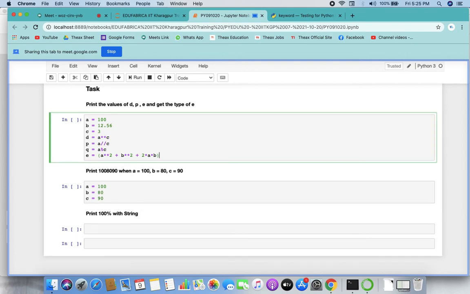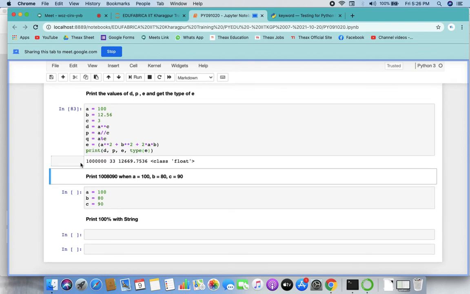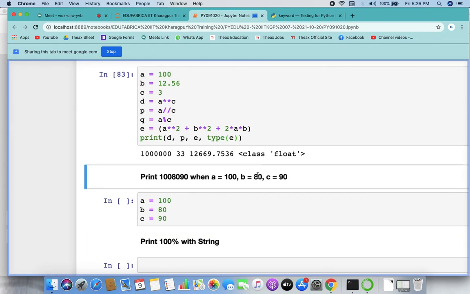Alright, let's see. Run this. Where are the results? I haven't printed anything. Print. What did I tell you to print? B, B, E, and type of E. Something like this? Yes, sir. Cool. Next one.